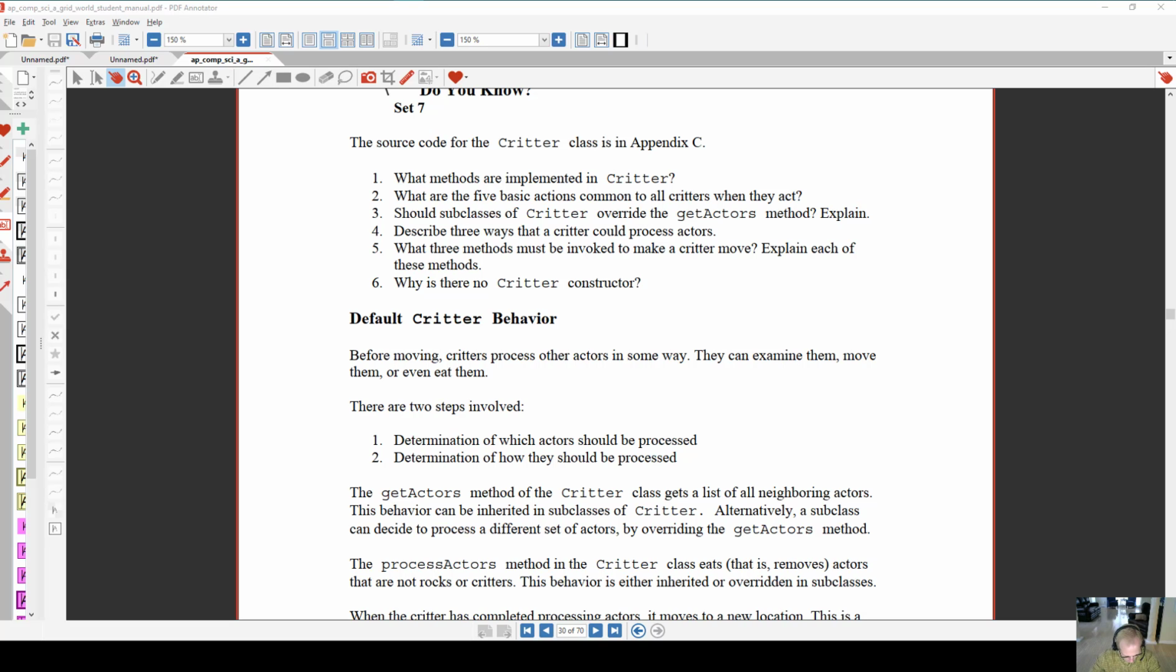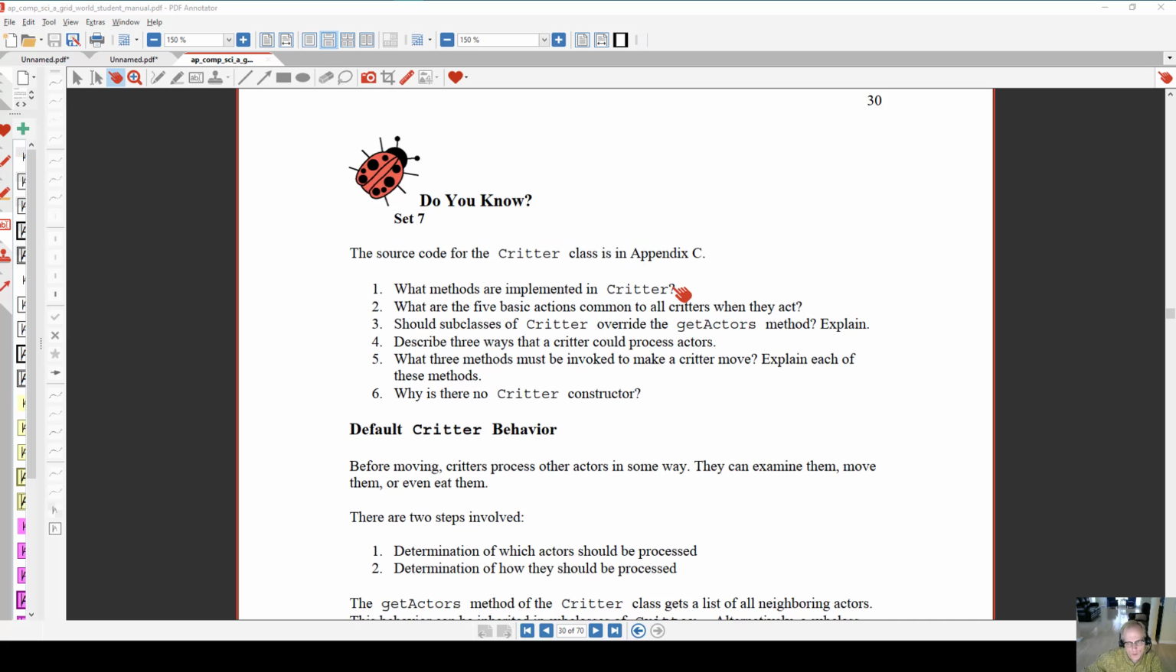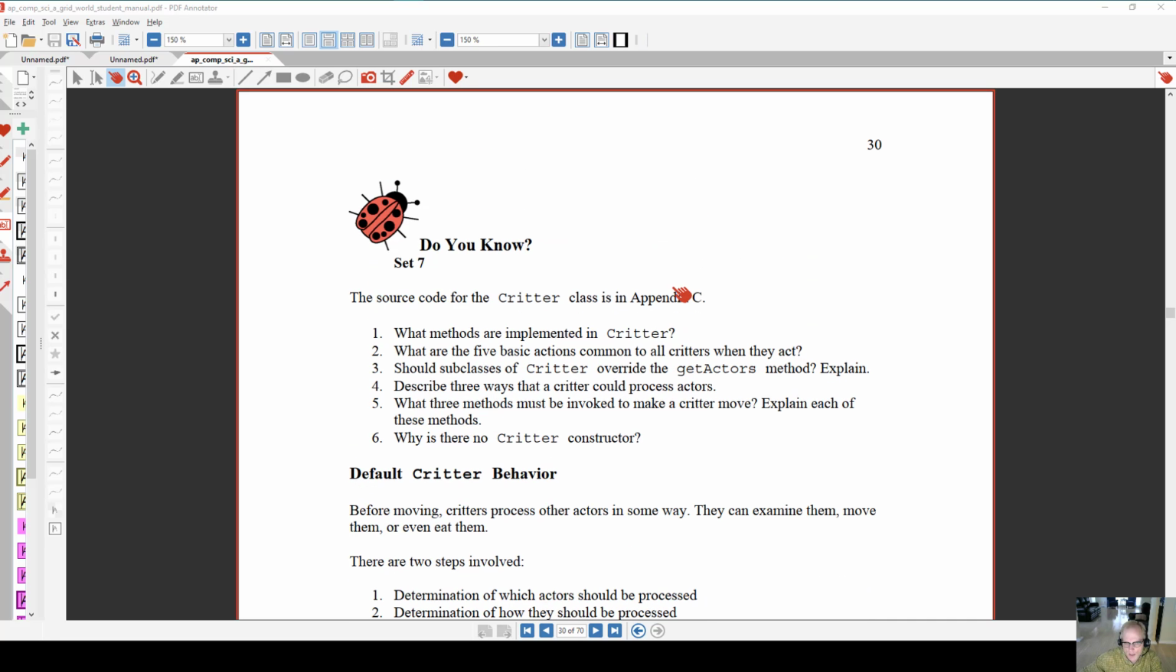It's Monday, March 23rd, and today I wanted to do a little work in Grid World with the Critter class. And I've posted, for those of you who don't have NetBeans and don't have access to your G Drive, critter.txt and a file named BugEater.txt. And for the assignment, you can make changes to BugEater.txt.